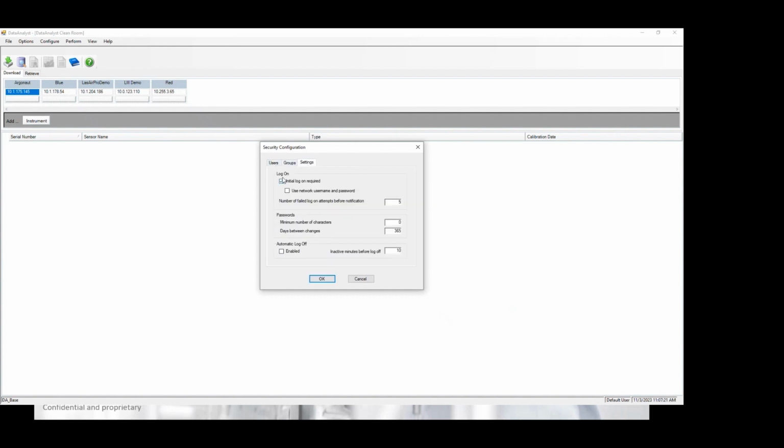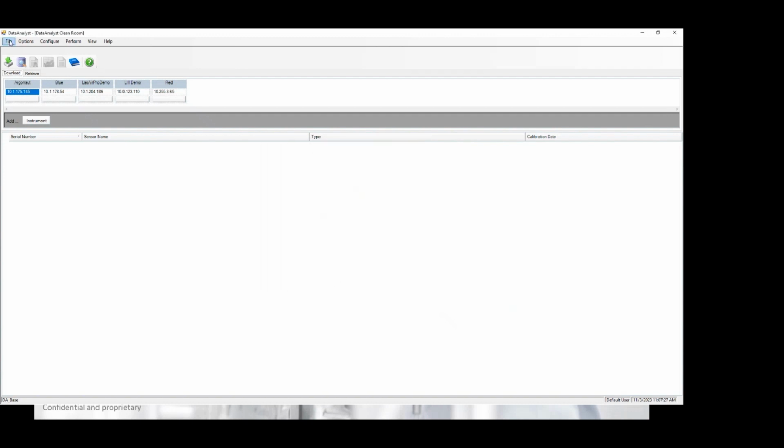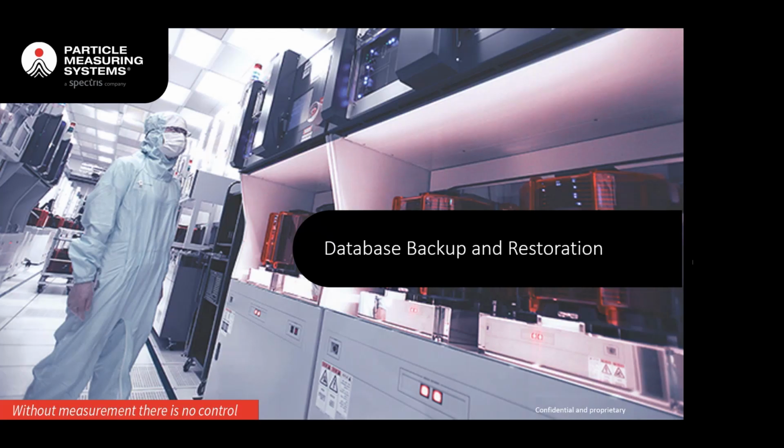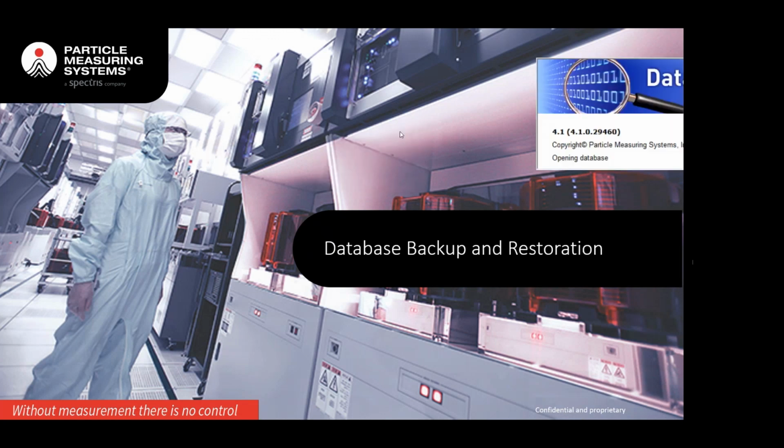So double check, initial logon is required, and you have users here that have passwords, and then you click OK. So if we exit the software, and then you reboot it, you'll get this logon window here. And you can just enter in your password. DataAnalyst will boot up.